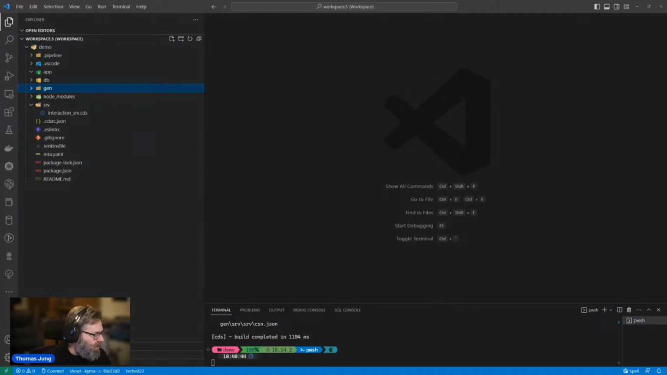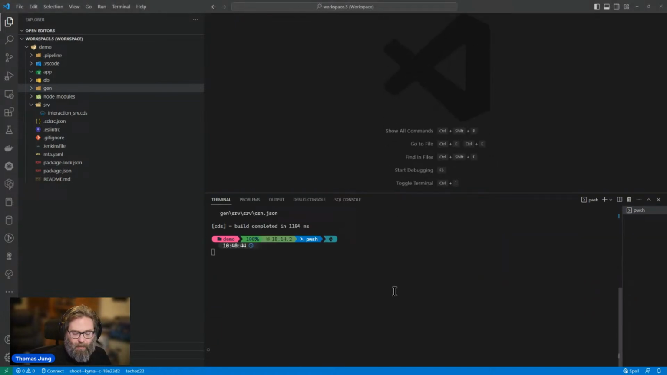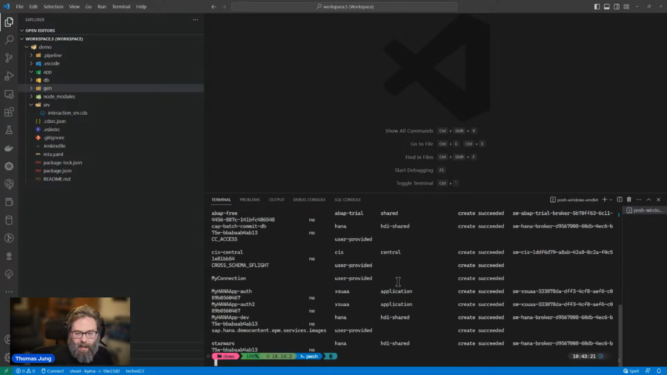The next thing we want to do is actually send these into the database. So let's go ahead and do that. What we need is an HDI container in the database. It does not exist yet. I'll show you again. I'll do a CF services, and you see I've got a couple of these HANA HDI shared from other projects, but it does not exist in our database yet.